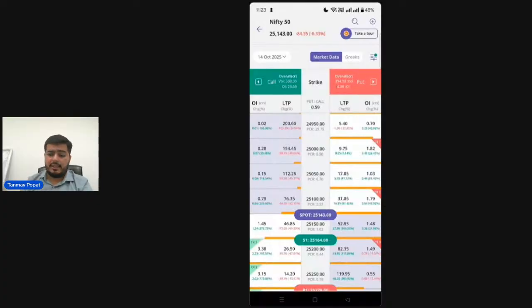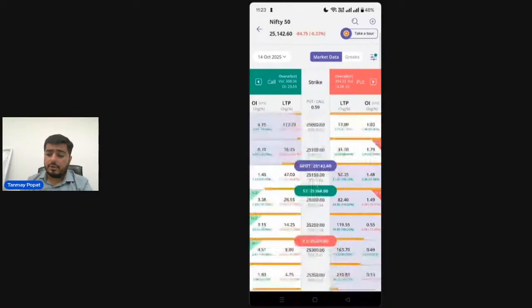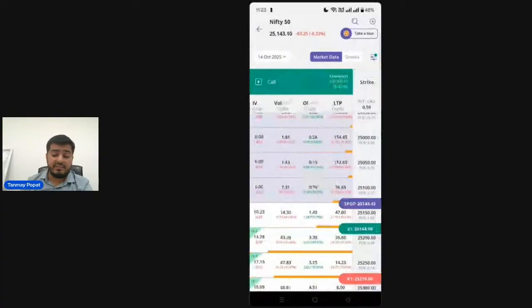All this detail you will get it here. And let's say if you want to have more details on volumes and IV, then you can click on a respective side, let's say call or put, and you'll get all different values with respect to the strike price, right?